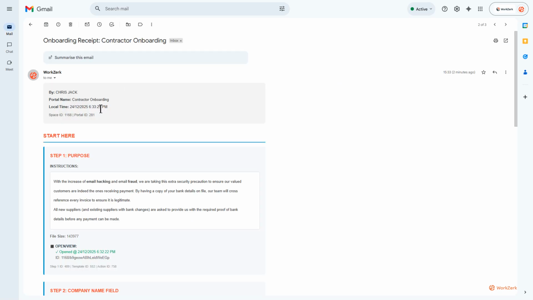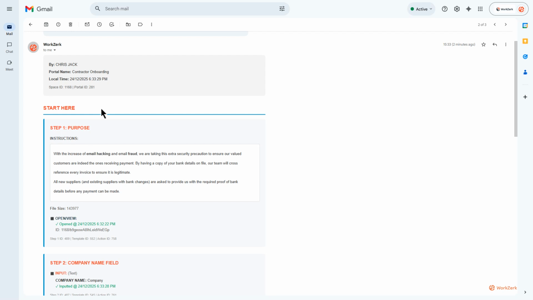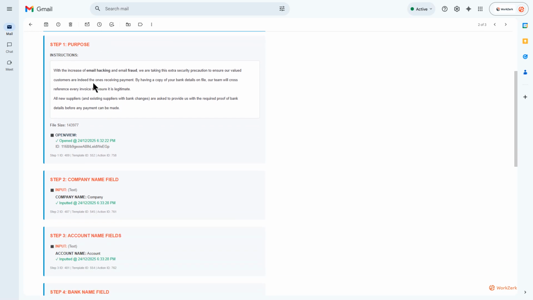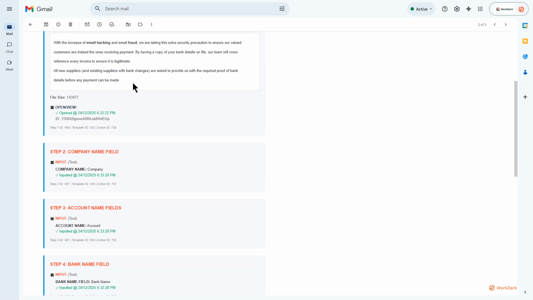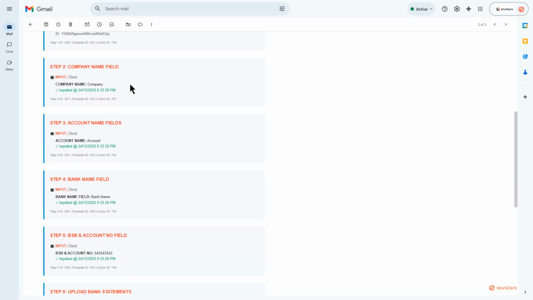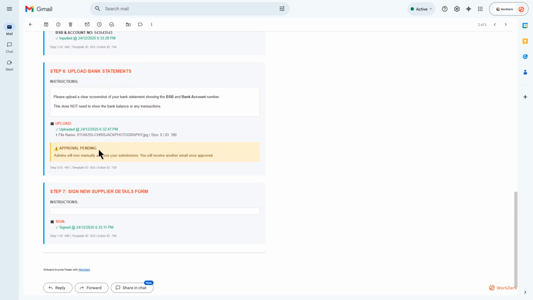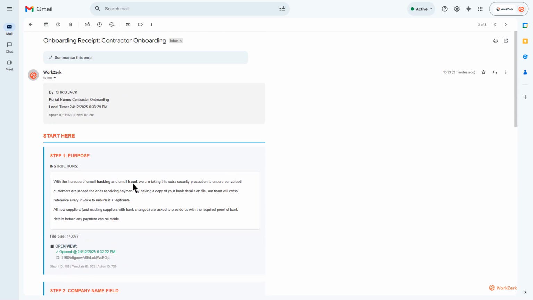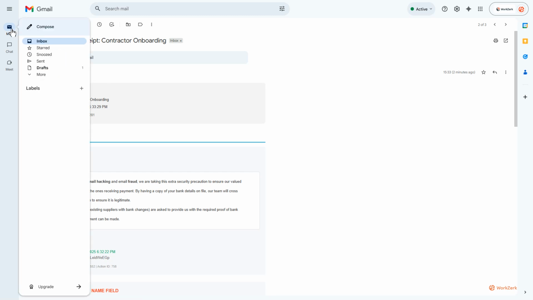Let's have a look at the onboarding receipt. So this is what Chris received in the background after he completed the compliance. So it's got everything in here. It's got all the instructions. Yeah, they are all included because that's important to prove something in the future. Everything's date and time stamped. And as we scroll down here, you'll see there's a warning there, approval pending. Admins will now manually approve your submissions. You'll receive another email once approved. And yeah, that's the onboarding receipt that the onboardee receives.